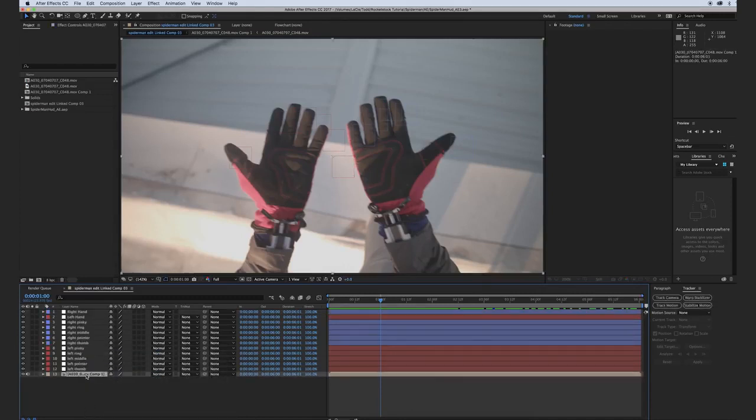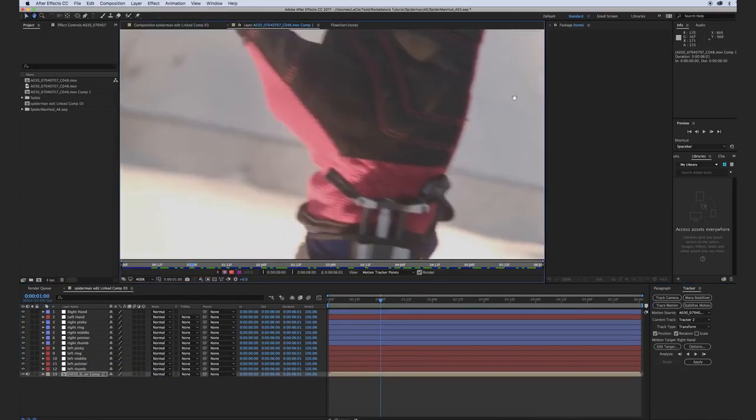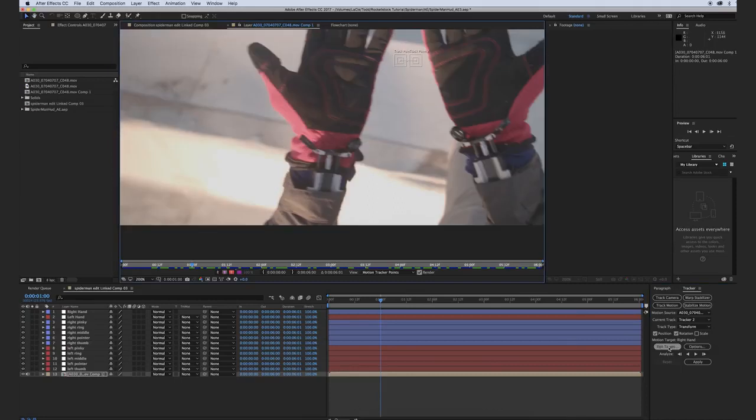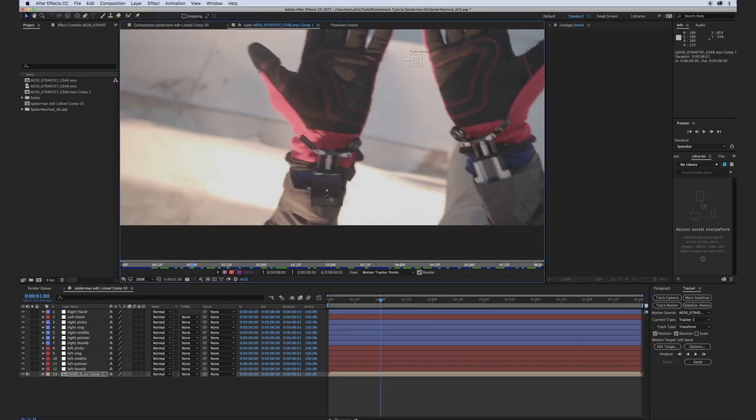Okay, so select our footage and go to track motion. And let's go ahead this time and use rotation as well. And for this one, we're going to do the left hand. So go ahead and set the target to left hand. And let's move this tracking point to this part. And this tracking point to this part. And let's go ahead and see what happens. So let's hit analyze forward.